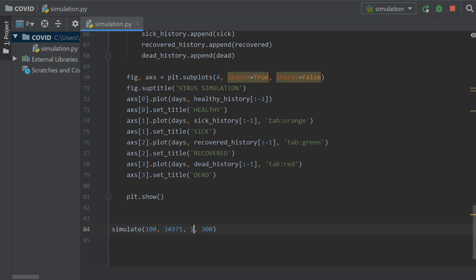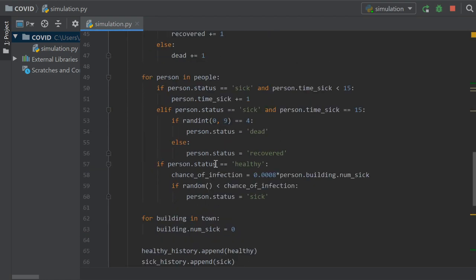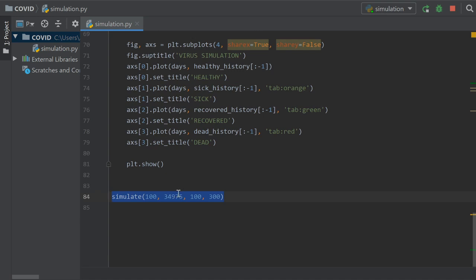You can start with 1 sick person. You can start with 100 sick people. It doesn't matter. We made a simulation function, and now you can use it to explore, when you change those numbers, what sort of effects it has on the rate of spread of this virus that you've created in this simulation.